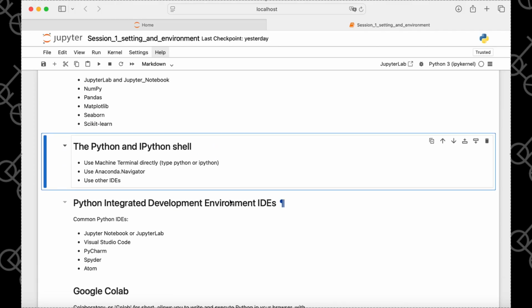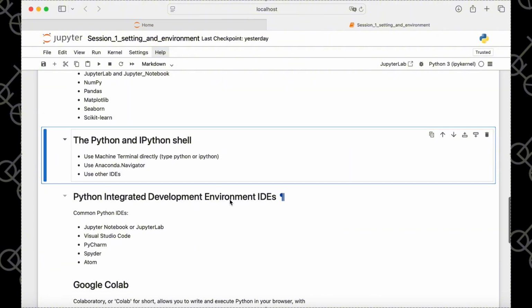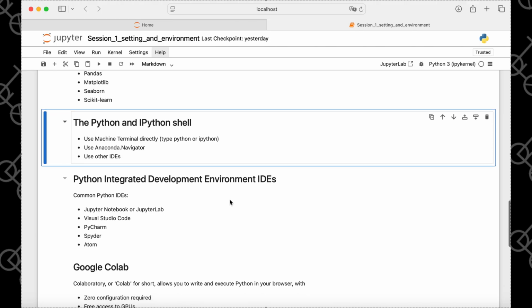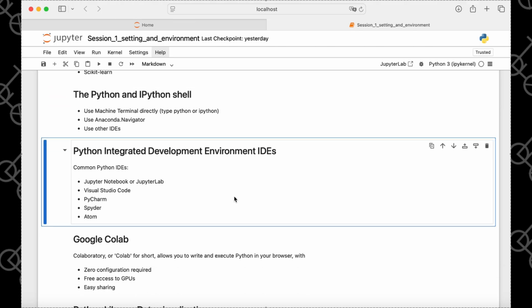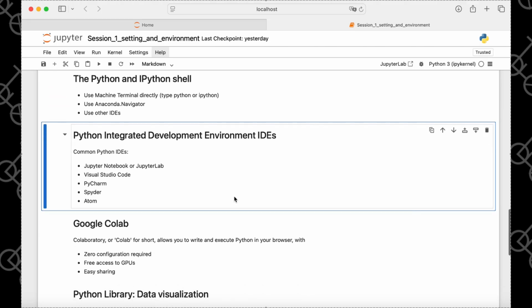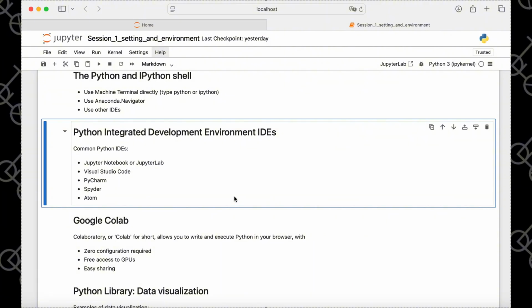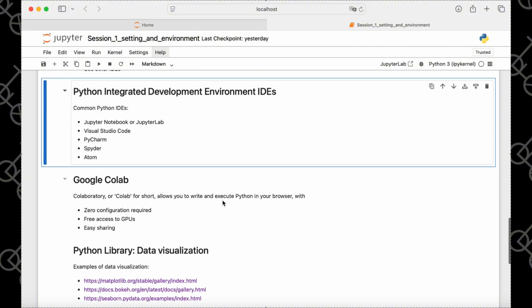We can run Python in machine terminals directly, but different operating systems have different types of terminals, so at this stage we ignore this part, but we will explain them when we learn more about Python in the next sessions. Right now, let us all focus on Jupyter Notebook based on Anaconda Navigator.